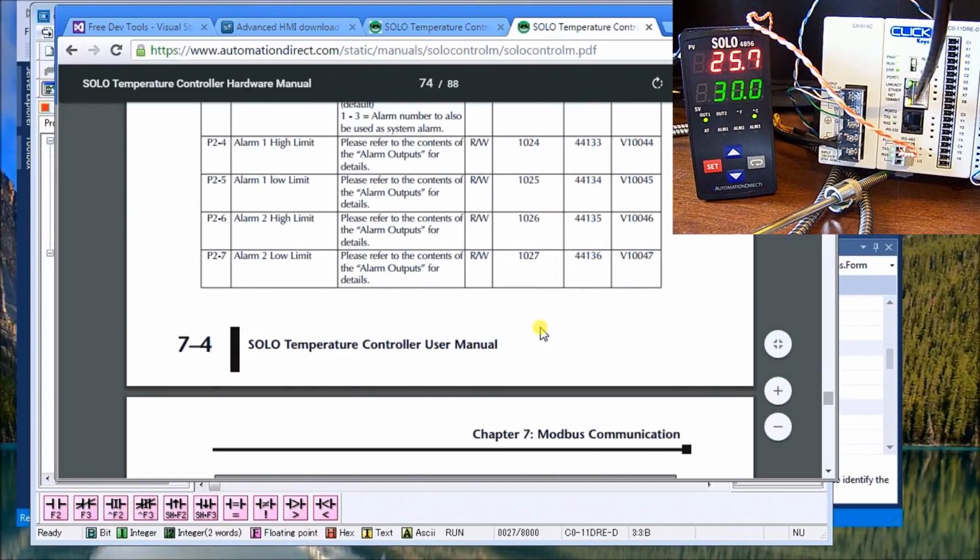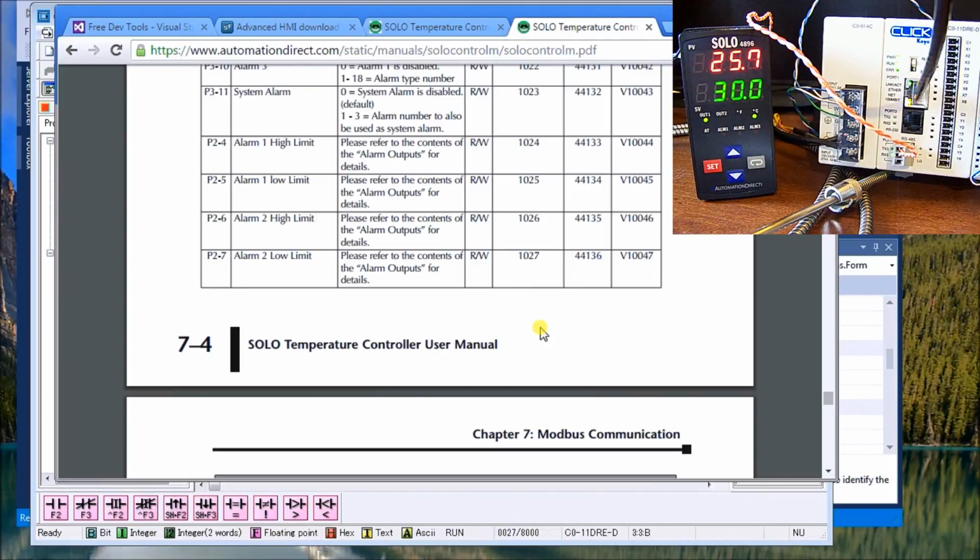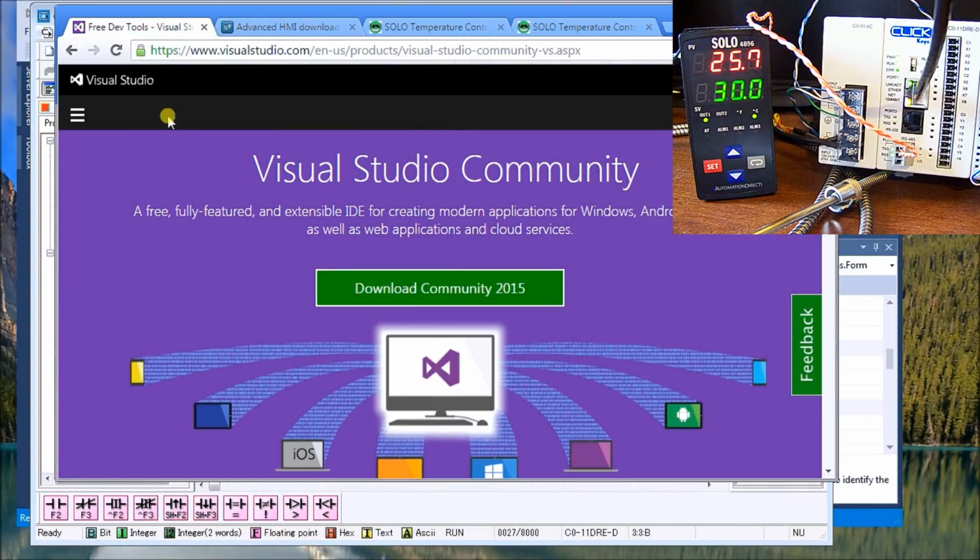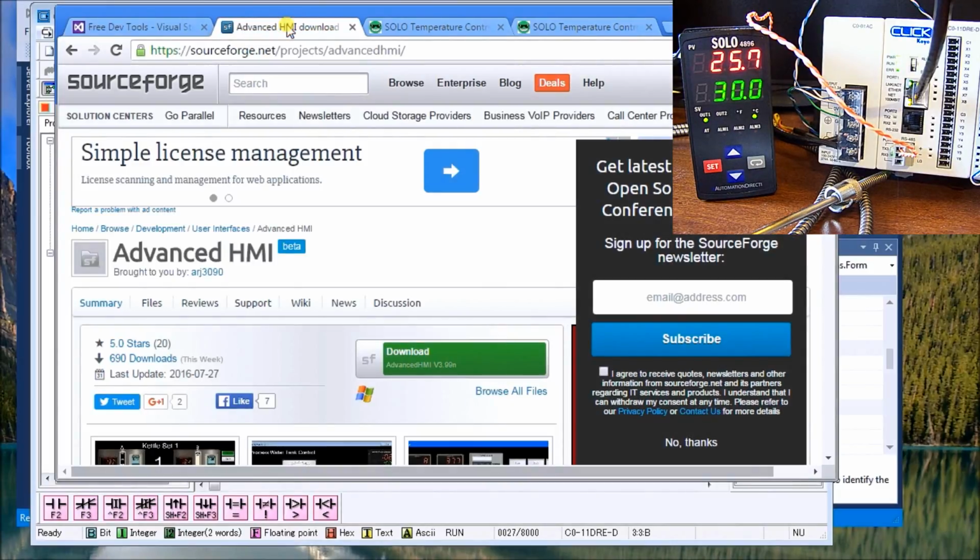So the other thing we need to do is we have to actually utilize AdvancedHMI. So if you go to the Visual Studio community, and you can download, if you haven't already got Visual Studio on your computer, you can download it at this location, and you'll find all these links on our website. And I'll show you a link below. So once you've got that downloaded and installed, then what you do is go to the AdvancedHMI download, which is on SourceForge, and here we can download the latest version of AdvancedHMI.